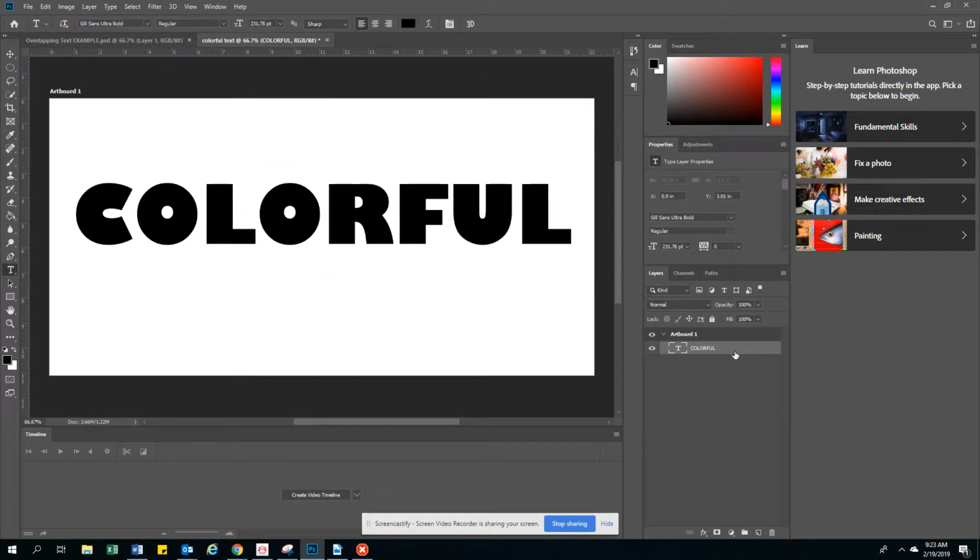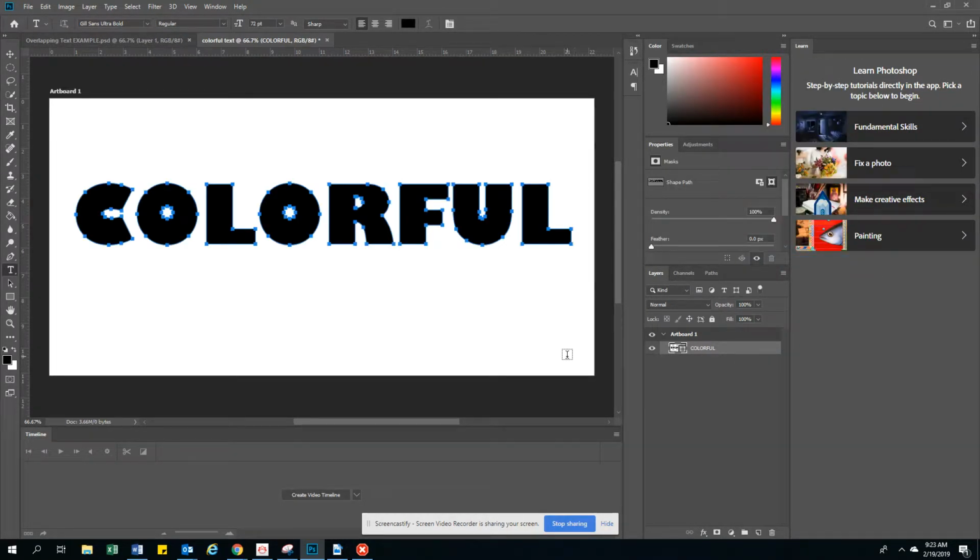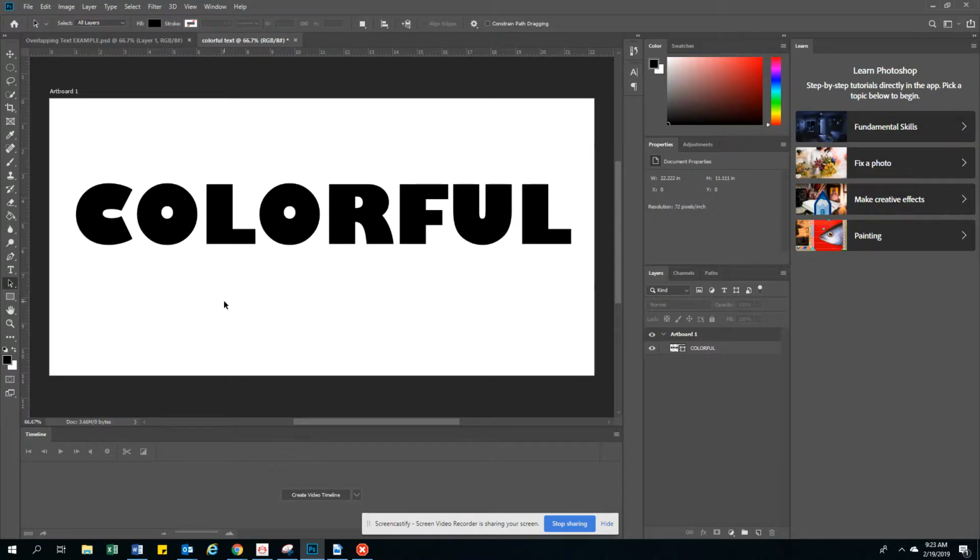Now over here in my layers panel, I'm going to right click and I want to convert this to a shape. Once I do this, it's no longer editable as text, so you want to make sure your word is spelled correctly. Now I'm going to use this tool down here. It's a selection tool underneath your type tool. I'm going to click on that. Click once on the white area of my board so it deselects all the text.